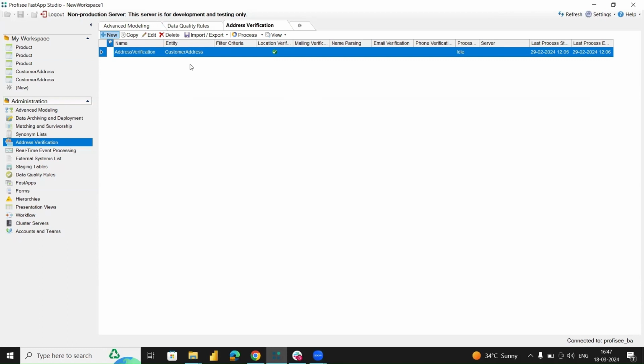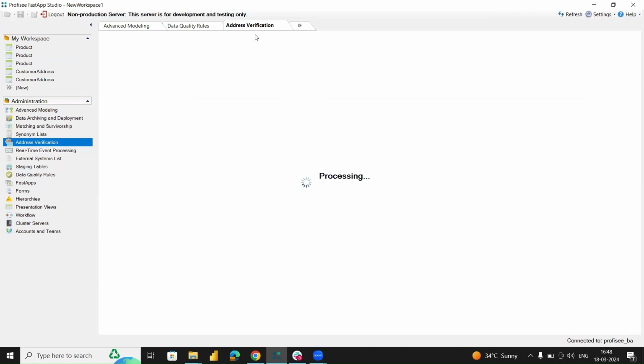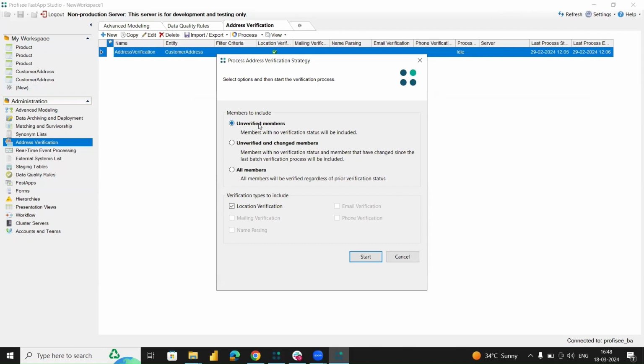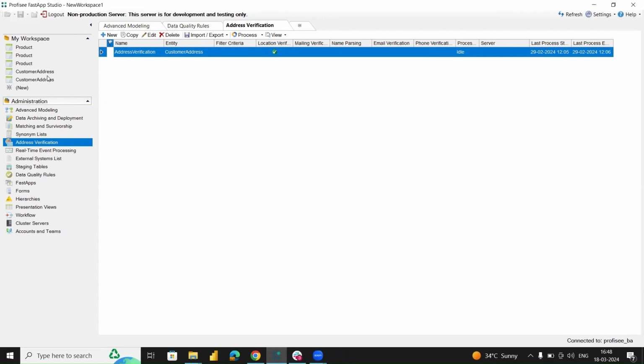Once the rule is created, it's time to put it into action. So click on the process option here to run the address verification rule on the customer address entity. Then we have to select the option from here on which members we have to run this particular address verification rule. Suppose I click on unverified members, then click on start. And now we will see the output of this address verification rule.